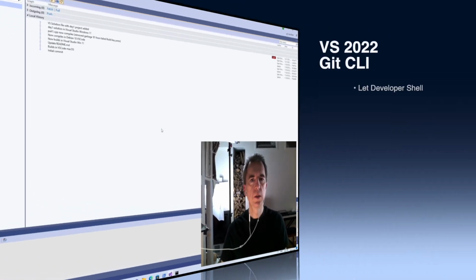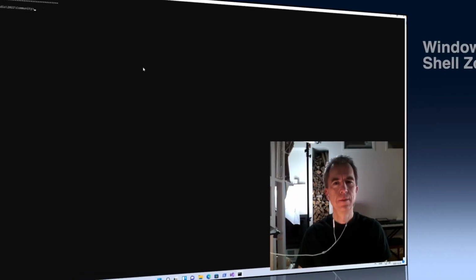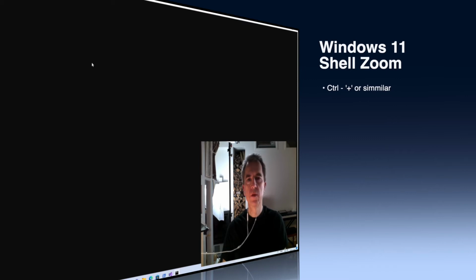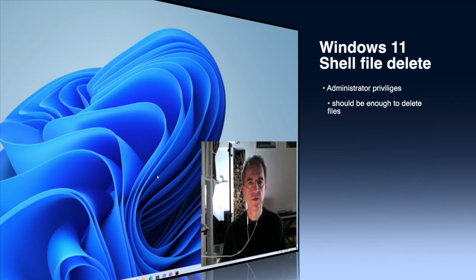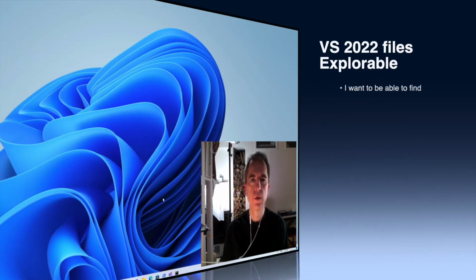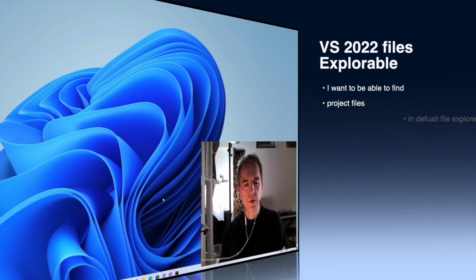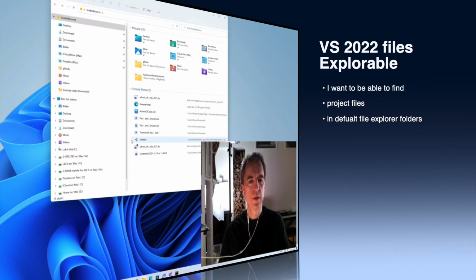Visual Studio 2022 would be better if it had Git on the command line provided with the tool. In Windows 11, developer command prompt for Visual Studio 2022, I want a shortcut to zoom in and out, that is, change the character size. In Windows 11, I want to be able to delete files that are my own if I start a PowerShell as administrator. I would like Visual Studio 2022 to store the project it creates, its default location, somewhere that I can see from the Windows 11 Explorer.